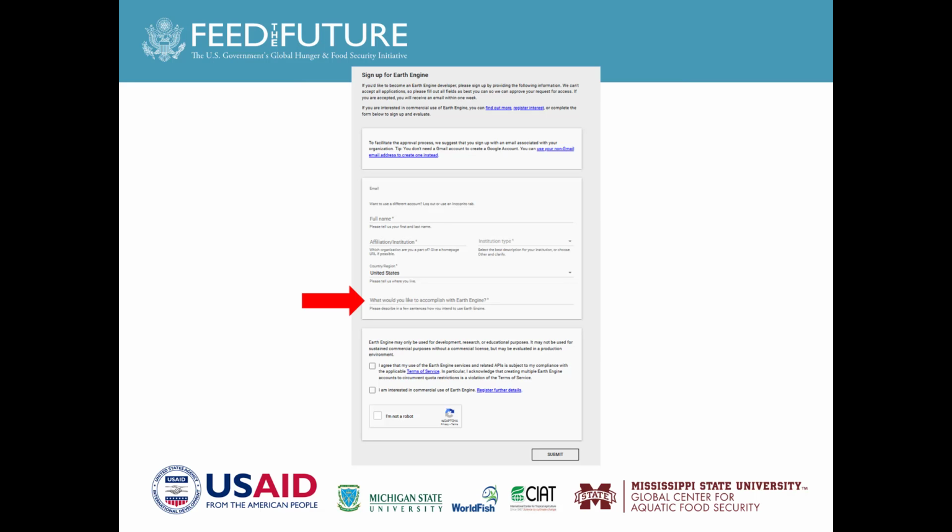Once you've signed in with Google, you're going to see this form. It'll say what email you have, and then you'll put your full name, your affiliation or institution, your institution type, your country, things like that. Google Earth Engine does not allow private companies to use Earth Engine for profit. So you really have to specify if you're working for a government or a research institution and not, for example, a private engineering firm.